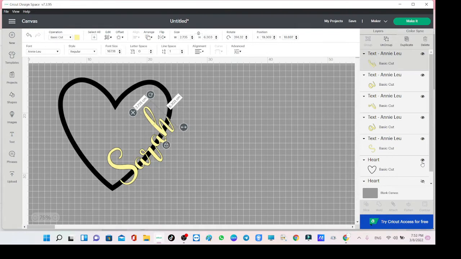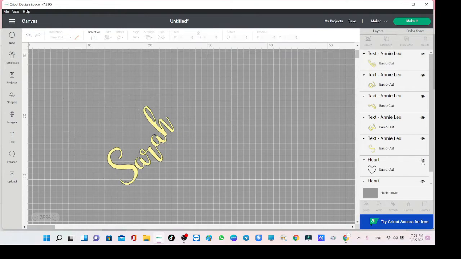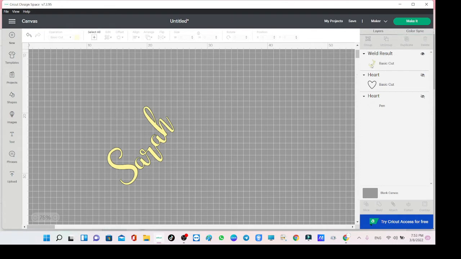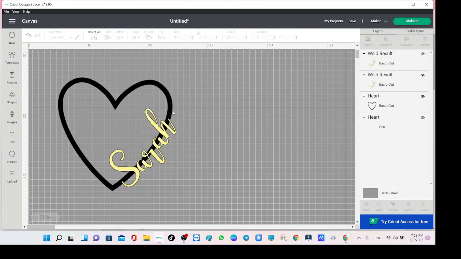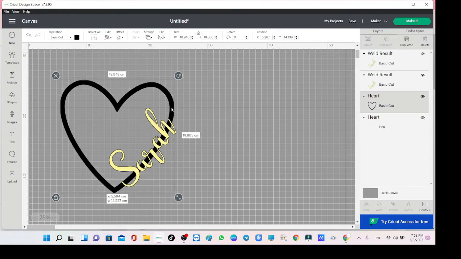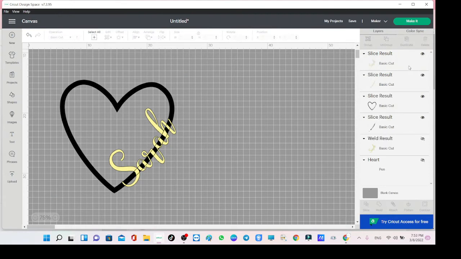Okay, now I will deactivate the heart and select all and weld, and also I will duplicate it, select both, align to the center, open the heart and be sure that it's in its place. Then I will turn off one of the layers, select and slice and delete all the extra.